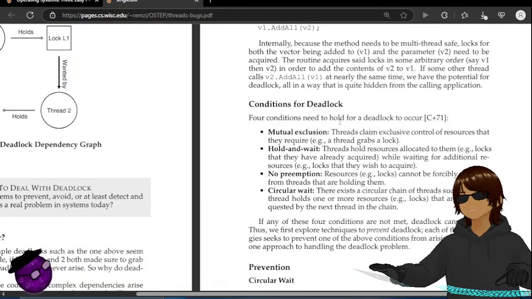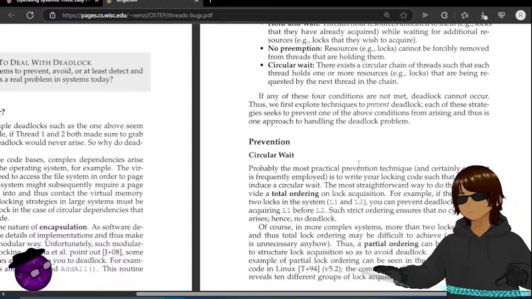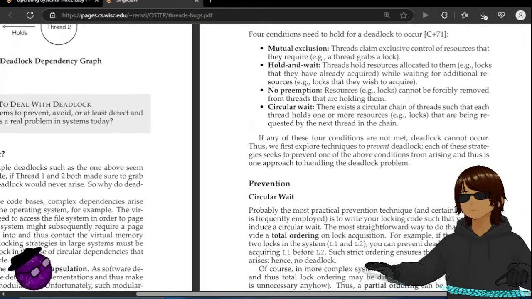Four conditions need to hold for a deadlock to occur. Mutual exclusion: threads claim exclusive control of resources that they acquire. Hold and wait: threads hold resources allocated to them while waiting for additional resources. No preemption: resources cannot be forcibly removed from threads that are holding them. Circular wait: there exists a circular chain of threads such that each thread holds one or more resources that are being requested by the next thread in the chain. If any of these four conditions are not met, deadlock cannot occur.